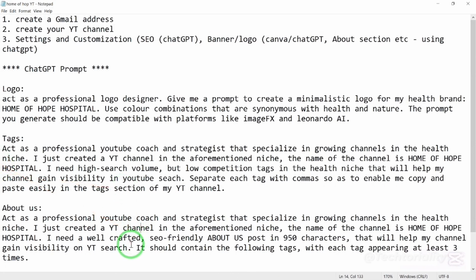Now, if you look at the command I crafted for the about us, I said it should contain the following tags, right? So what are tags? Tags are keywords that help your videos or your channel get visibility on YouTube search. So when people come to YouTube and search for particular keywords, your channel or your videos should be visible. So before we get the description, we need to get the tags, because we're going to use the tags in crafting the about us or the description of the channel.